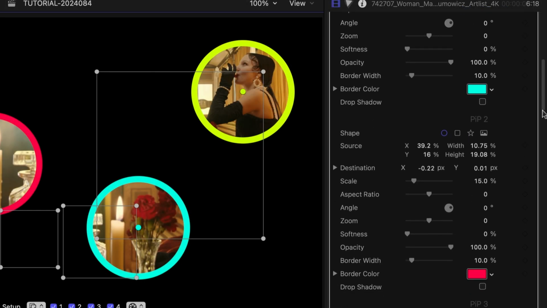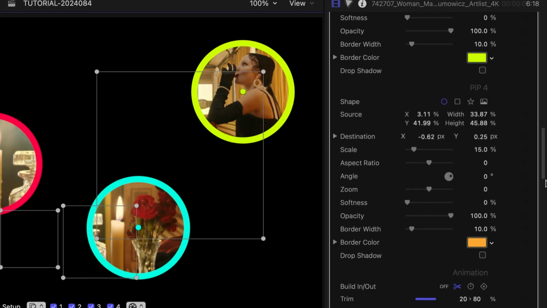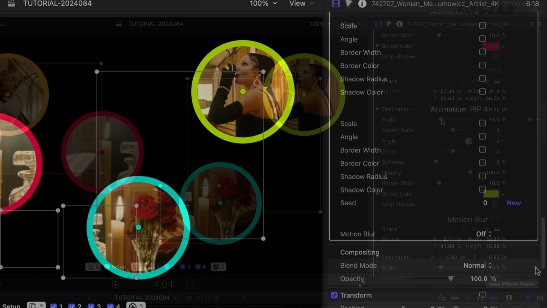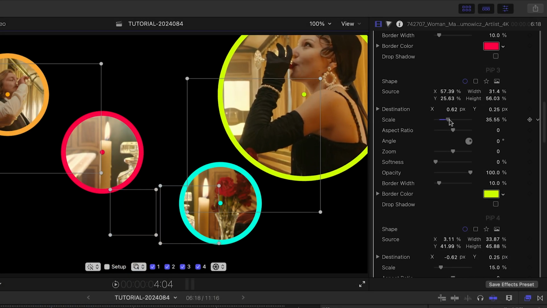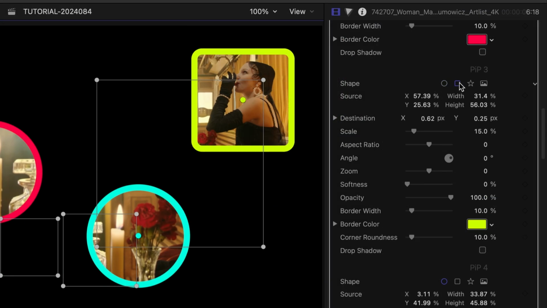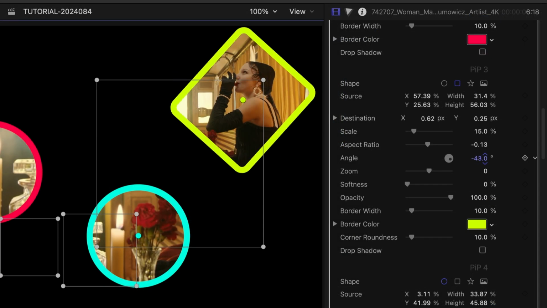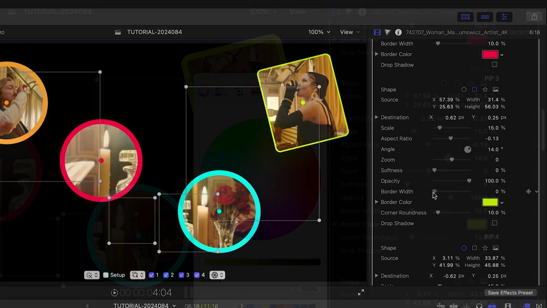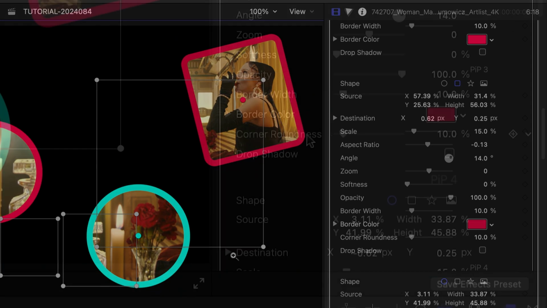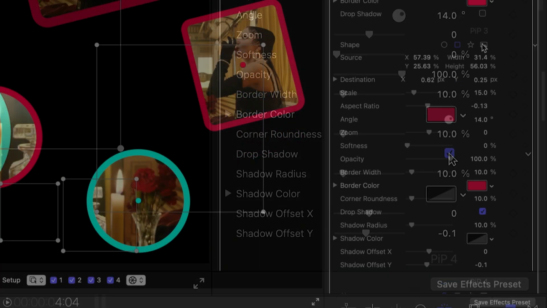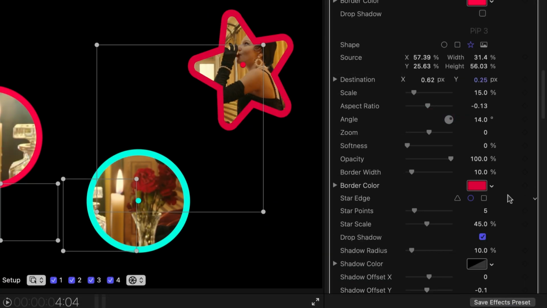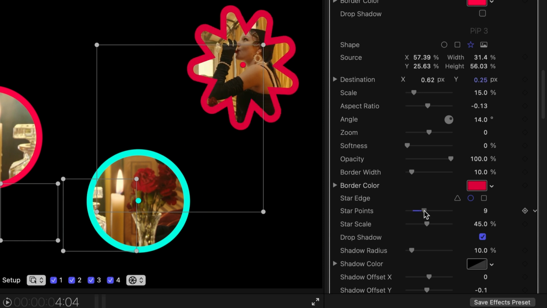There are many options to customize each overlay. I'll mention just a few in this tutorial. I can adjust the scale, switch to a different shape, adjust aspect ratio and orientation, adjust border size and color, apply a drop shadow, or change shape-specific parameters, such as those that control the star.